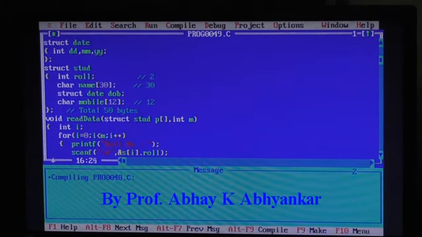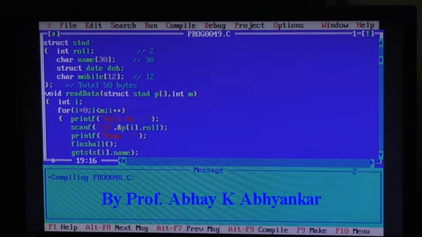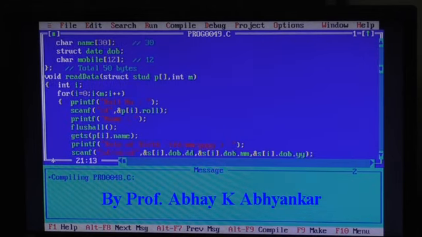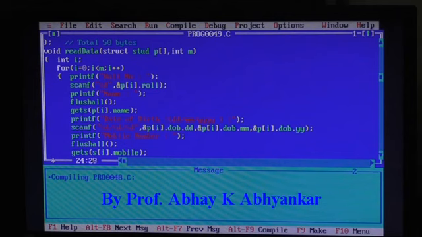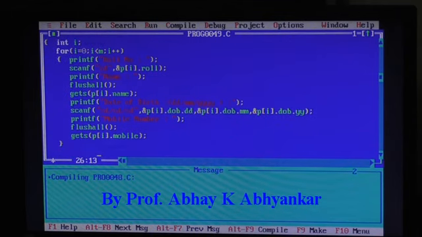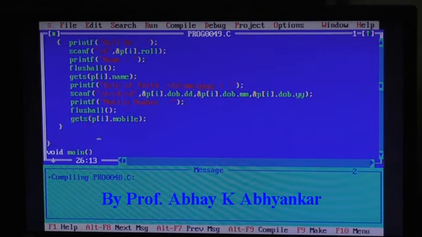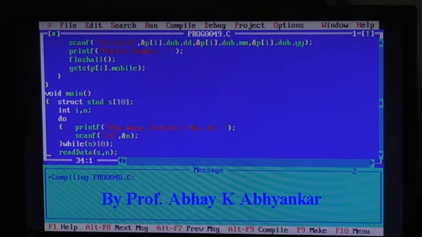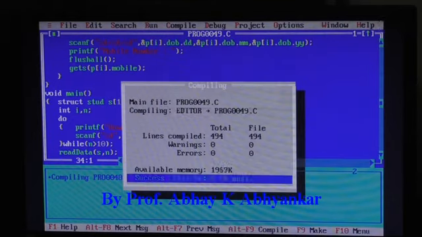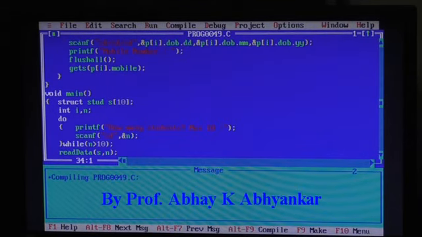Now it will not be s of i, so it will be p of i dot name, p of i dot roll number, everything will be p of i. Of course you could have used s of i also, but you will have to remember that s of i which is there in main and s of i which you will be using in the function are different. By mistake we assume them to be same, and there will be a problem. Now once I do this and compile, of course it will be error free.